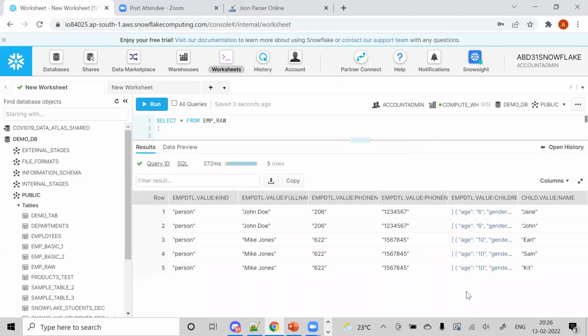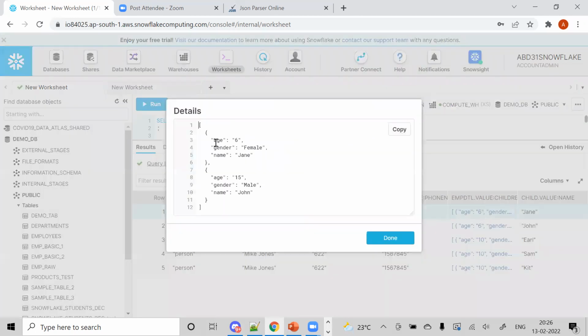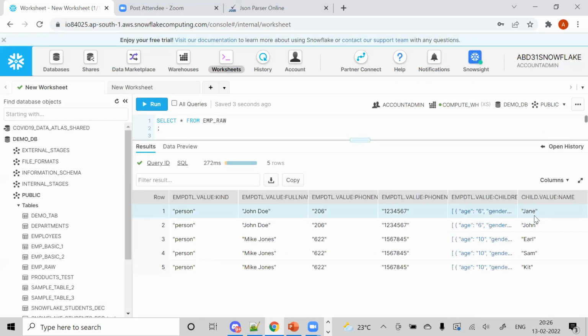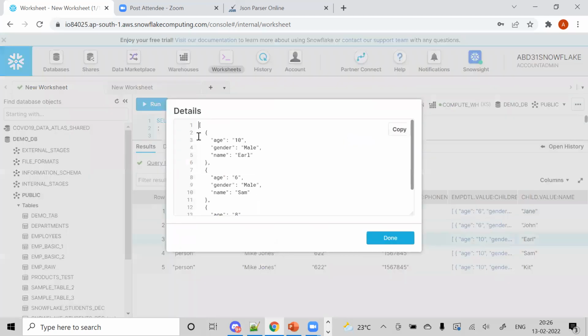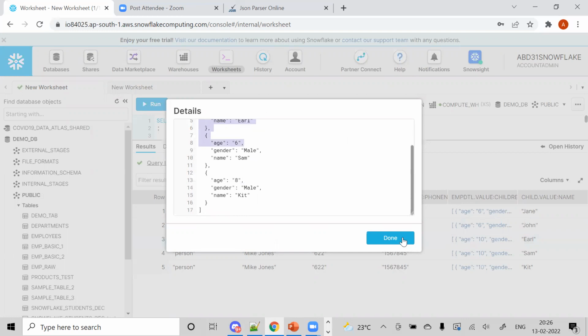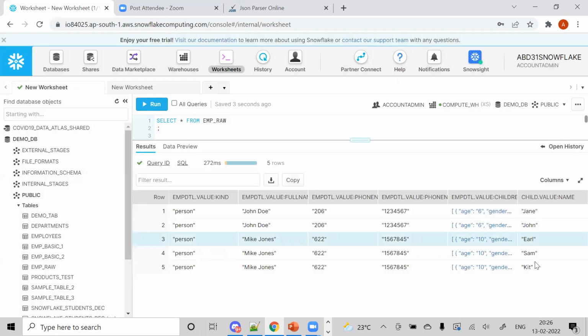Right. See, so John Doe has two children, Jane and John. Mike has three children, Earl, Sam, and Kit. Right? So this is the actual JSON object of the children. There are two children. John has Jane and John. So we further broke it down, or flattened it, into two more rows. And for Mike, Mike has got three children, Earl, Sam, and Kit. So that also we flattened, and it converted it into three rows because he has three children.